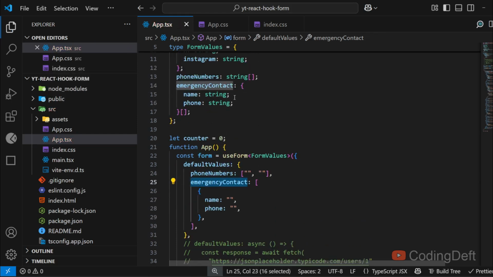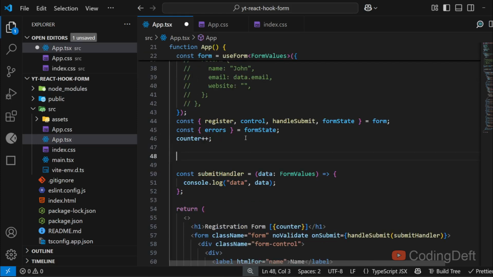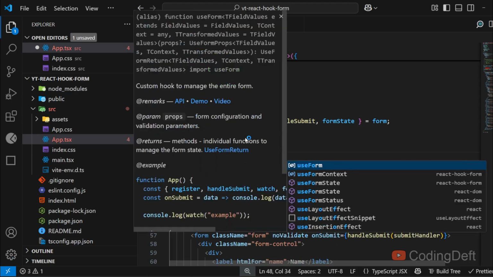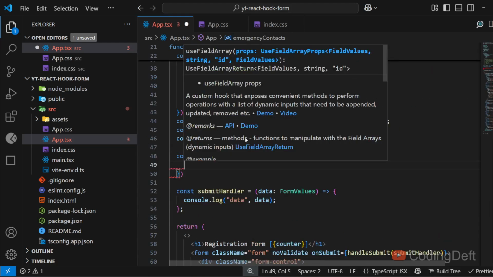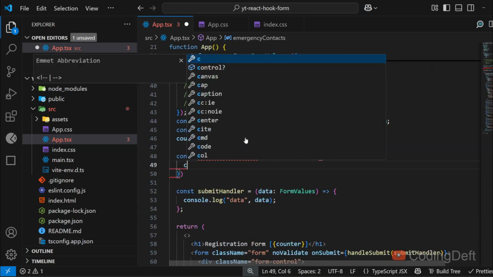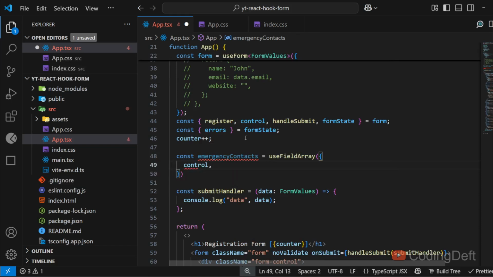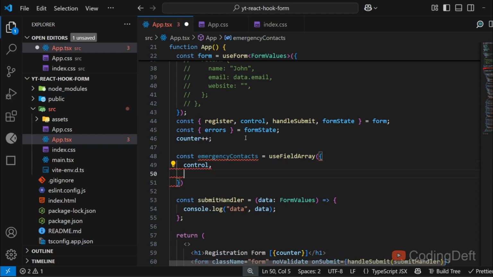So for displaying a dynamic field, we need to use the useFieldArray hook. So that will be emergencyContacts is equal to useFieldArray. This accepts a couple of parameters. First is the control, so which control you are accessing the field array, and then you need to give the name. So the name you have given there, emergency contact, that you need to give here. So this will have an array, so we need to render this array.